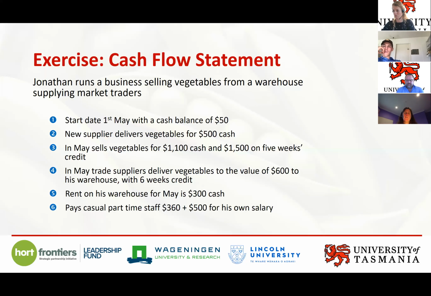So he gets these vegetables into the warehouse. He does whatever he does with them, package them nicely, pass them on, break them into smaller units. And that's how he adds value and has something to sell. He also pays rent on his warehouse for May, $300 cash. He pays casual part-time staff $360, and he pays himself $500 for his own salary. Okay, so just bear those in mind.